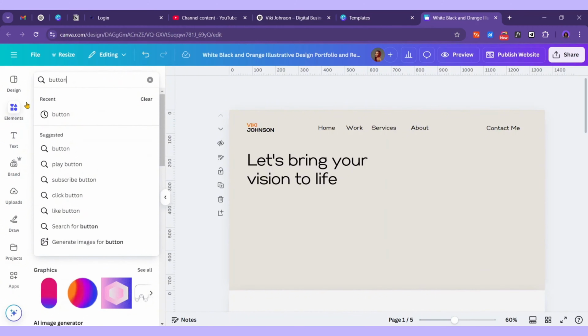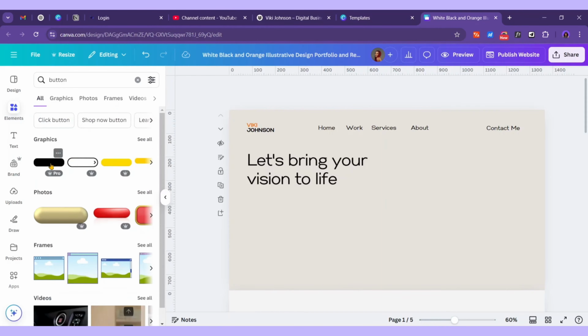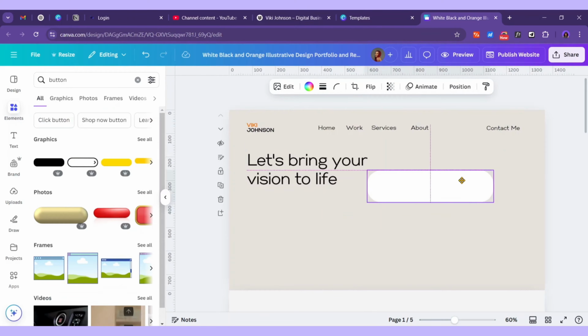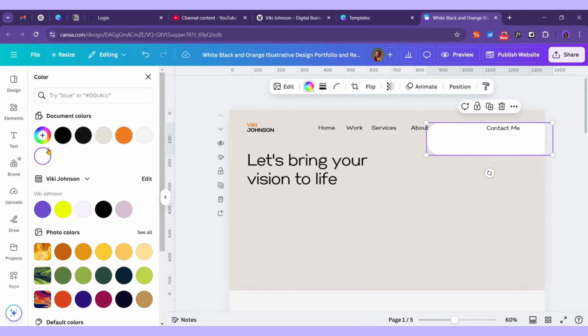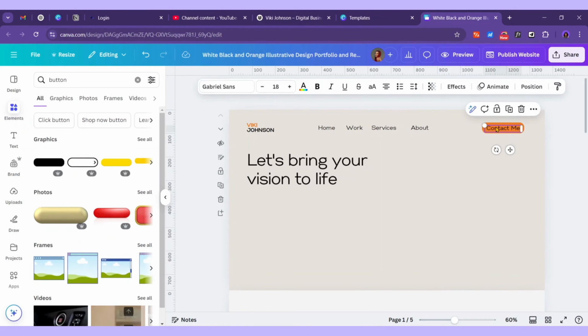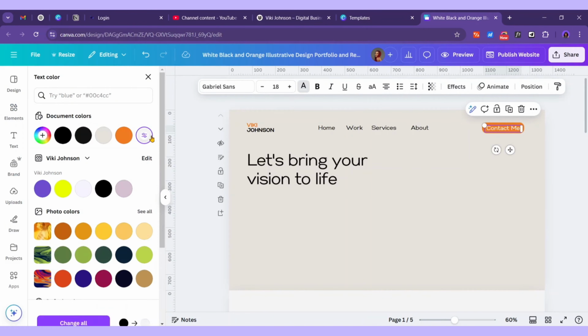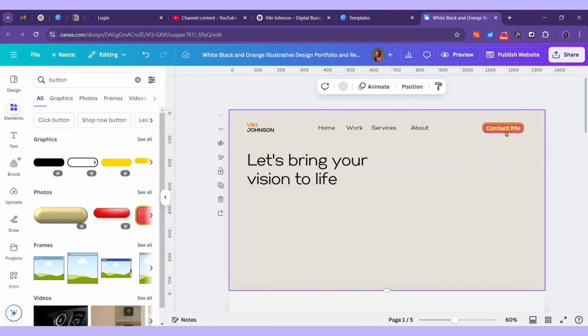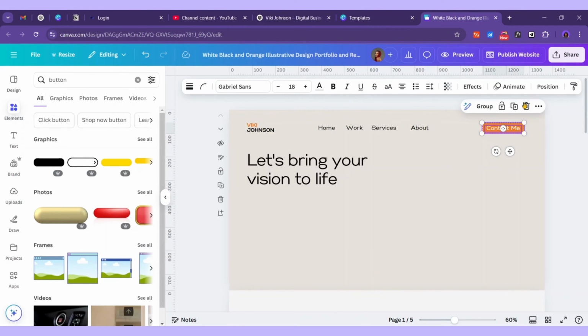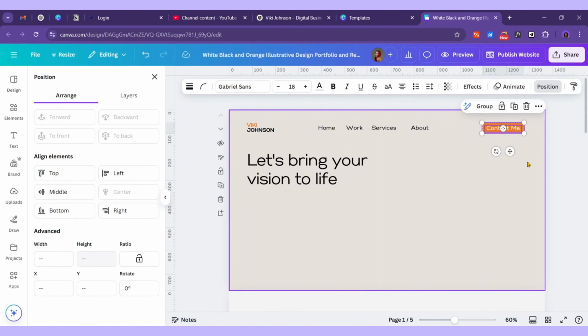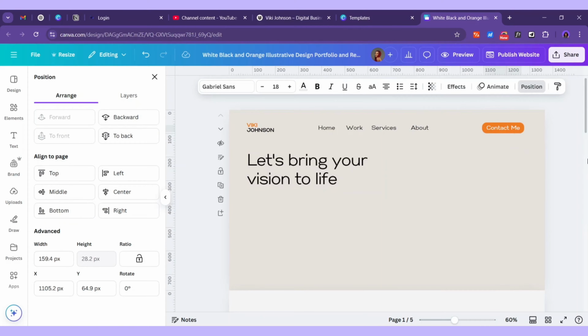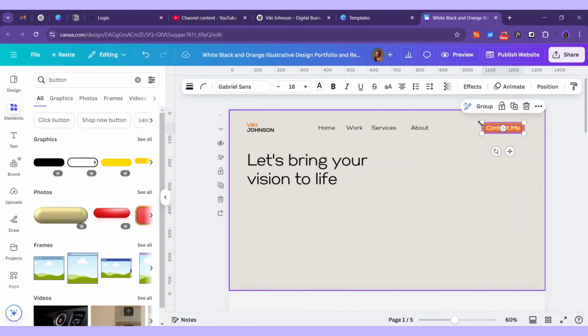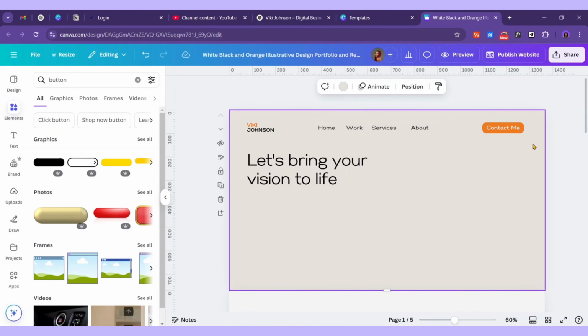So I went to elements and now I'm searching for button. And I'm going to color this orange. And I will put it where I want it to be. So this black doesn't work on orange, so I'm going to change this to the gray color. Okay. I'm just going to try and align it. It's already aligned. Okay, so I will select the two of them, the background and the text, and group it.